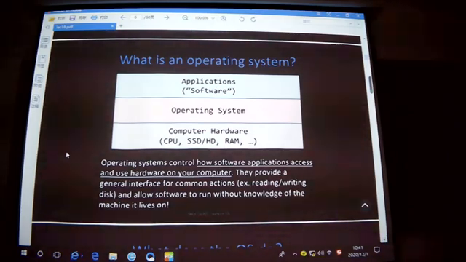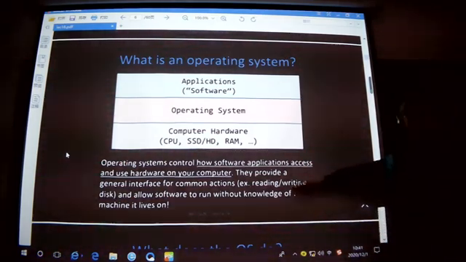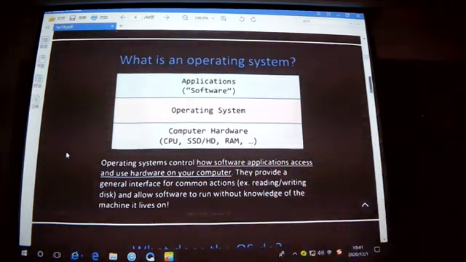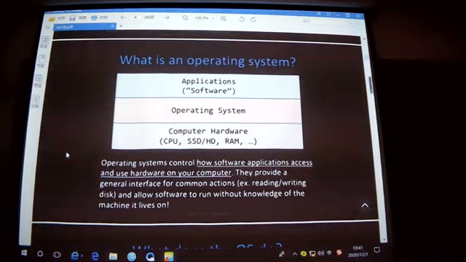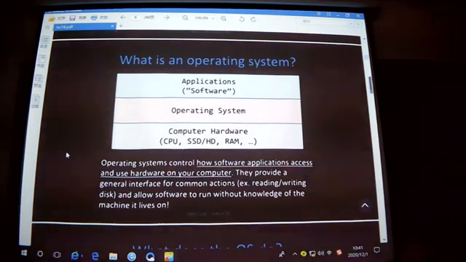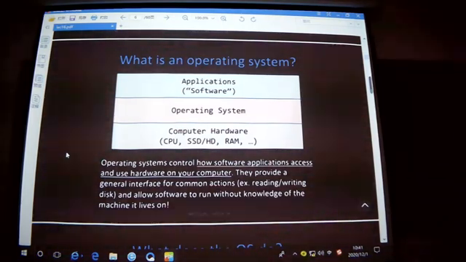We like free software. Okay, the operating system controls how software applications access and use the hardware on your computer. They provide a general interface for common actions, for example, reading and writing to the disk, and allow software to run without knowledge of the machine it lives on.